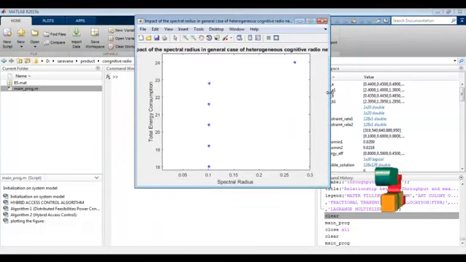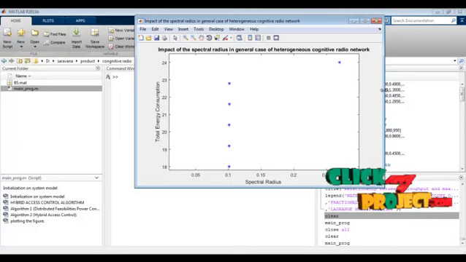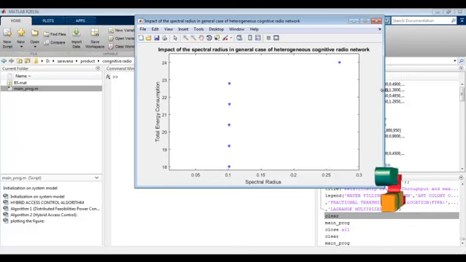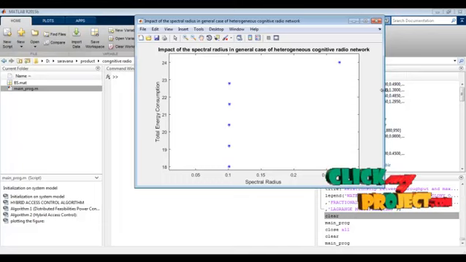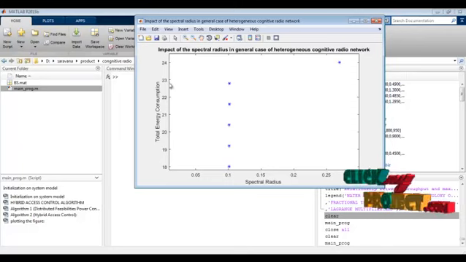Next thing, this is the impact of spectral radius in the general case for heterogeneous cognitive radio networks. This is similar to the first plot. These are our spectral radius, and these are our total energy consumption. Similar results will be plotted, but in this case it is different. These are heterogeneous for the general constraint.